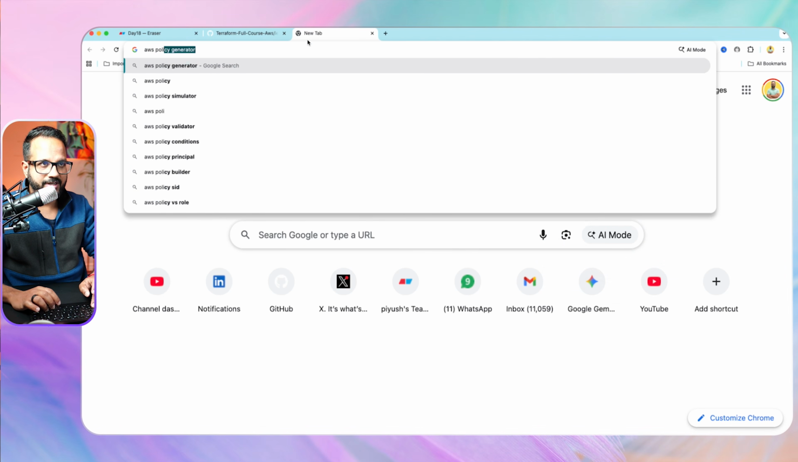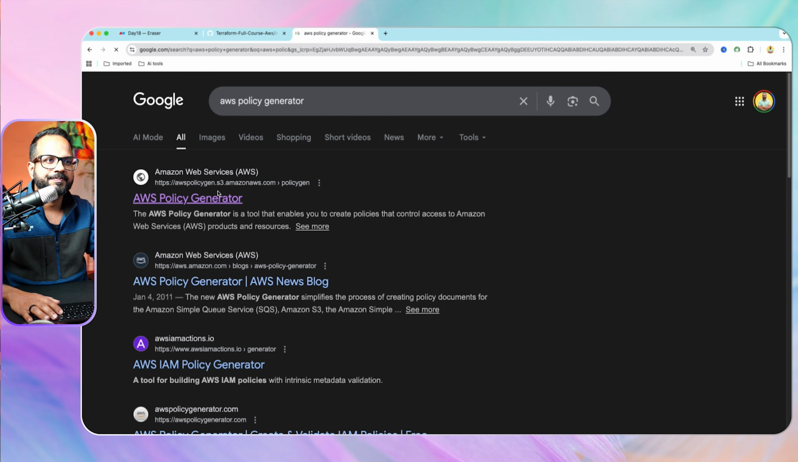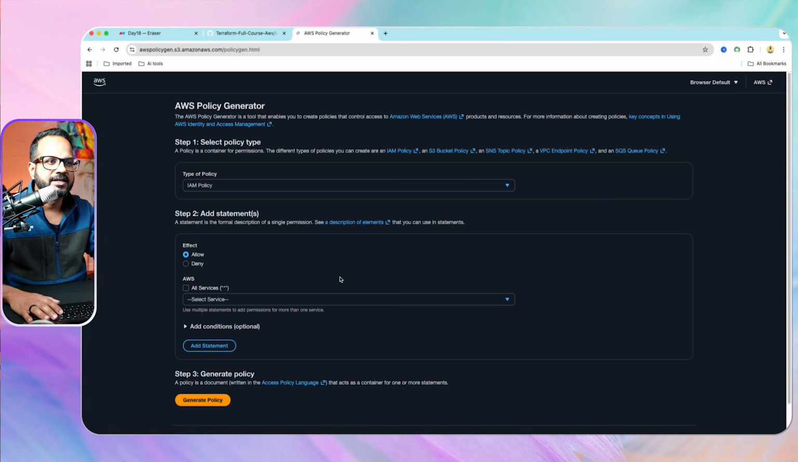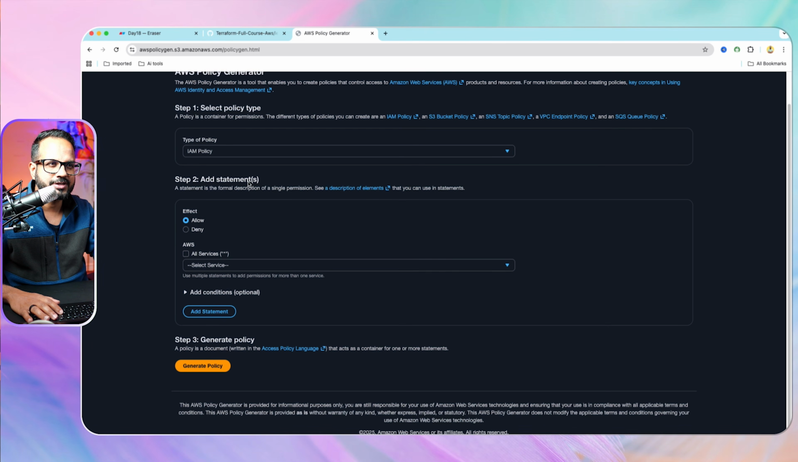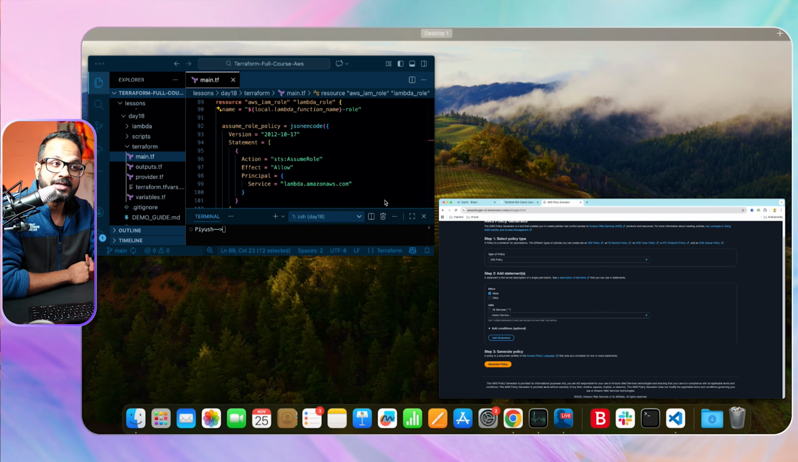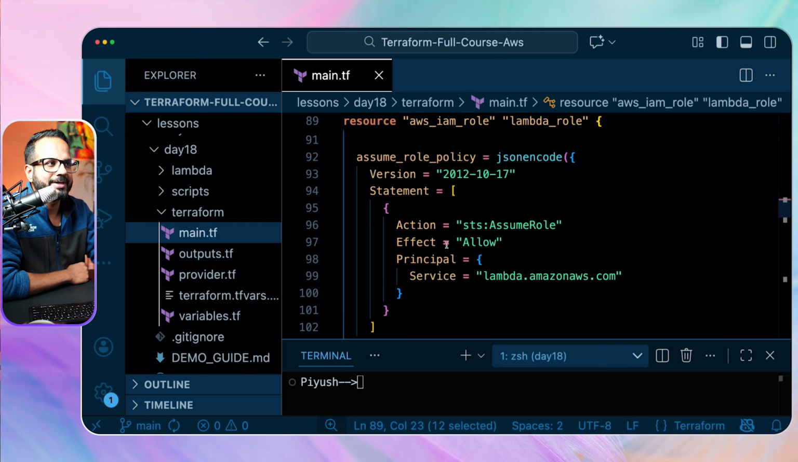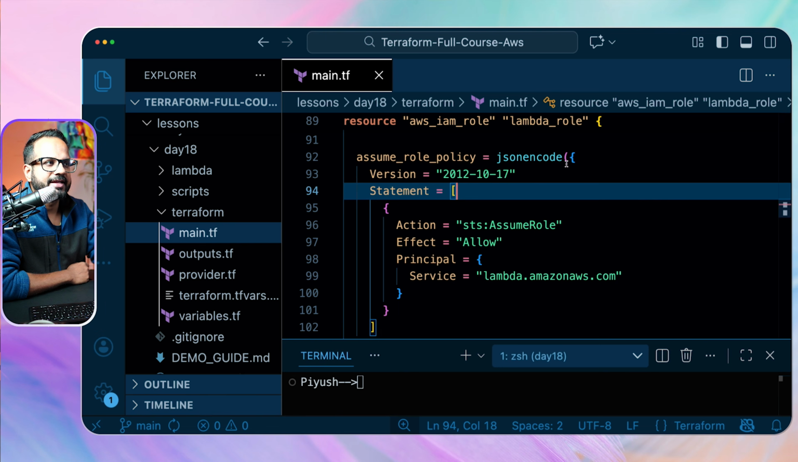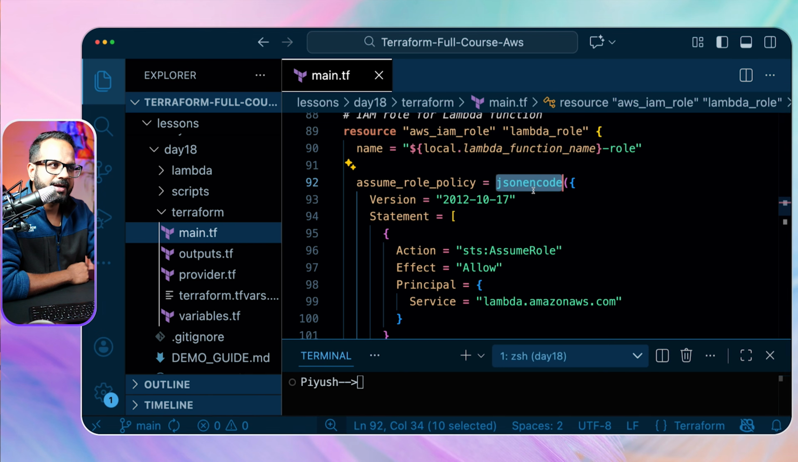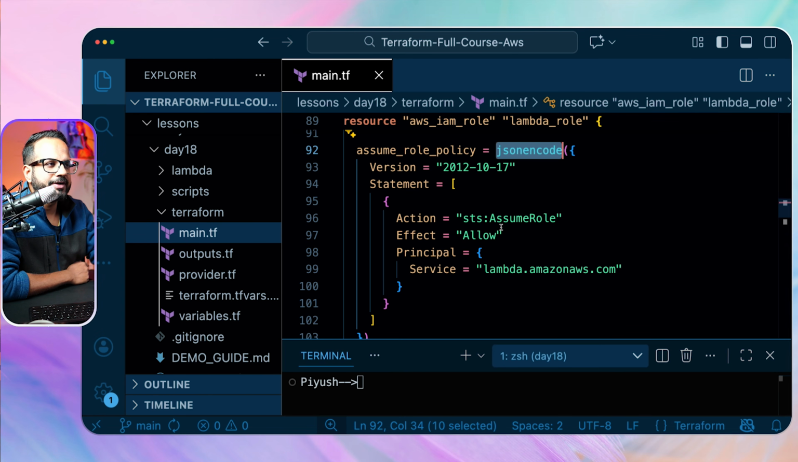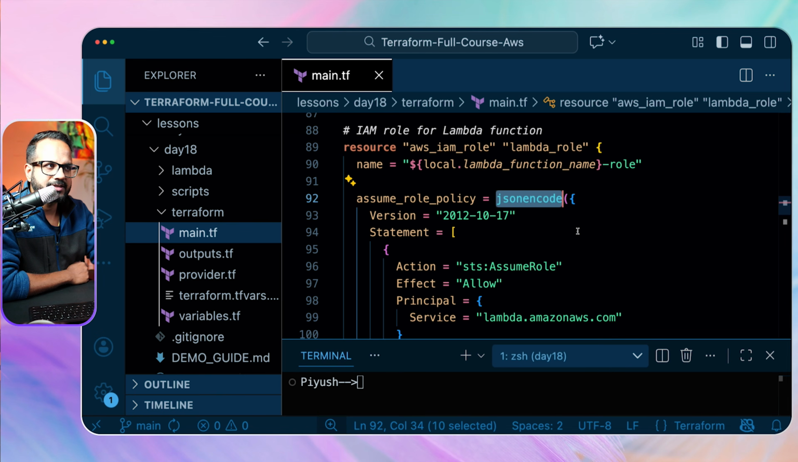search for AWS Policy Generator and go inside it, and you can easily create a policy. You can select different drop-downs, type of policy, effect, and then generate the policy. Once you generate the policy, it will generate a JSON document, something like this. Then you encapsulate that inside the jsonencode function and assign the value to assume_role_policy. So what we are doing is assuming the role of AWS Lambda for this Lambda function.